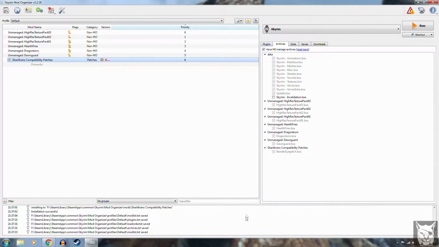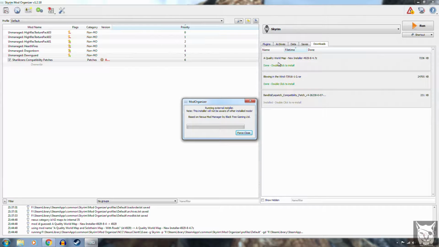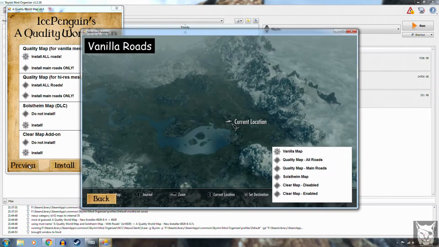Right, so we're going to take that advice and we're going to install these other mods, starting with a quality world map. If you double click it, this time we have an external installer, as we have options on what we want to install. Let's click preview and take a look at what does what.